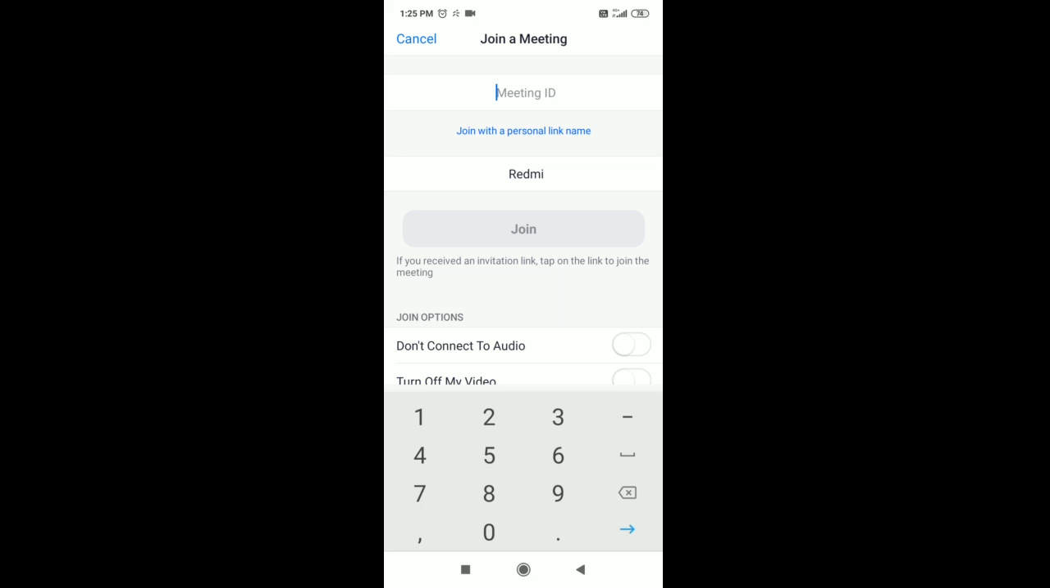Okay. And one other part is that this is how your Zoom app will be working. Meeting ID you will be putting, and then whether you are Redmi or whatever, then this ID will be there, your name and other things.